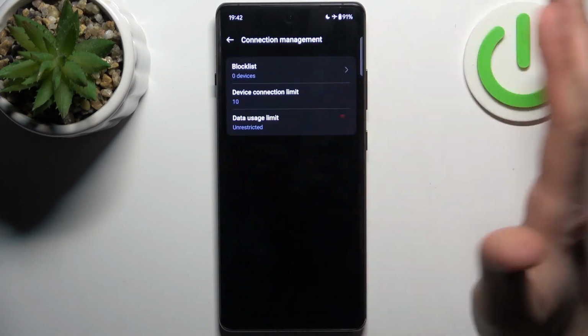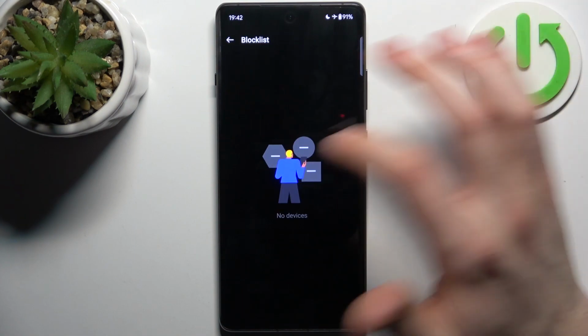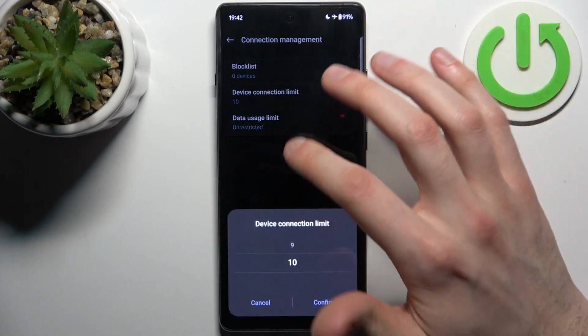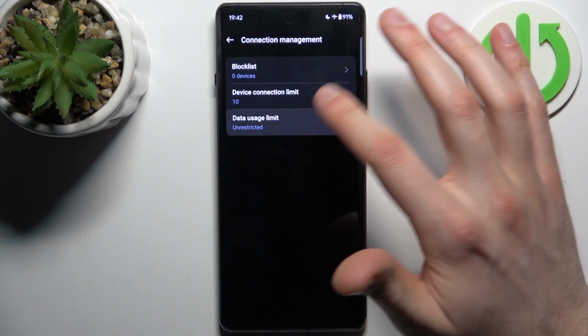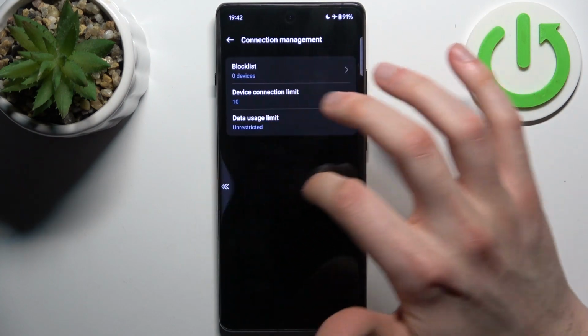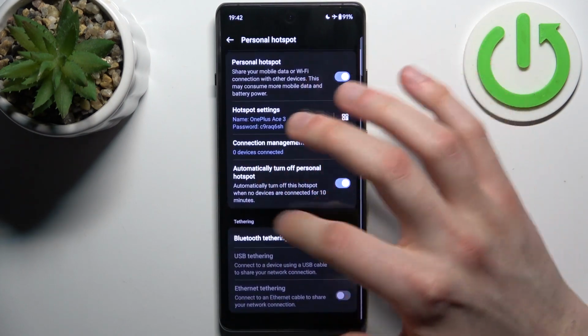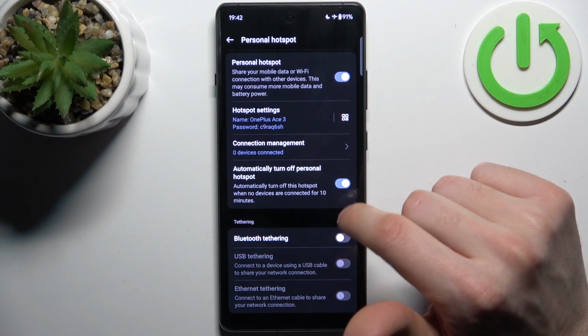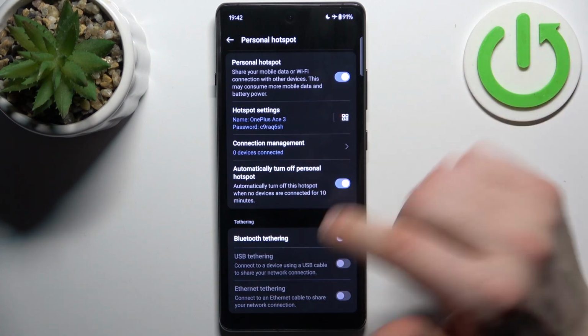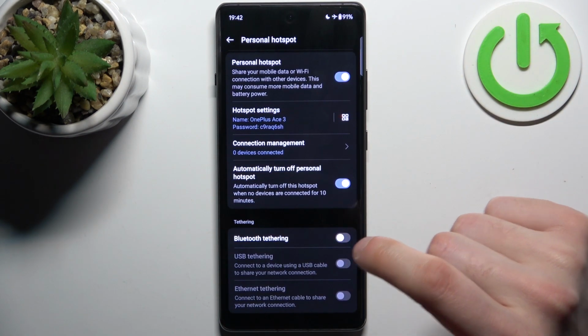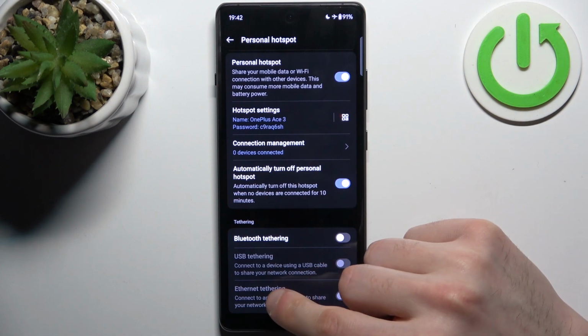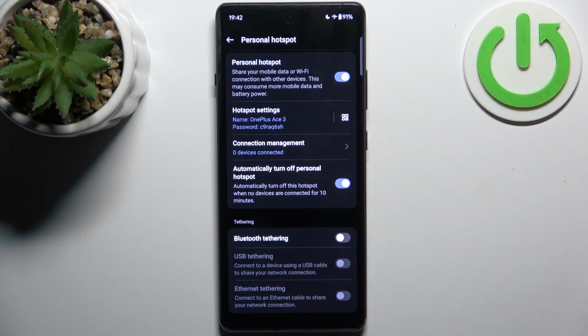You can also manage connected devices. You can add devices to block list. You can set up a connection limit. You can set up data usage limit. You can set hotspot to turn off automatically when no devices are connected for 10 minutes. You can use it for Bluetooth tethering, for USB tethering, and for Ethernet cable tethering.